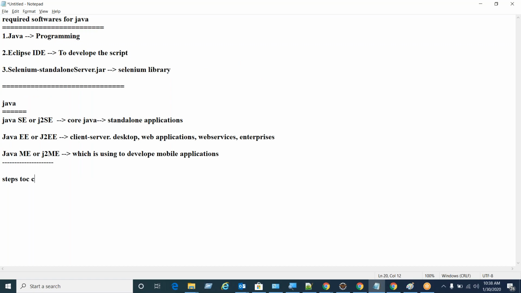Steps to create a project in the Eclipse. See, to start working with Eclipse, first you need to create a project in the Eclipse. Without creating a project, you cannot directly create a Java file. Under a project, you need to create a Java file. Okay, so that's why we need to create a project in the Eclipse.